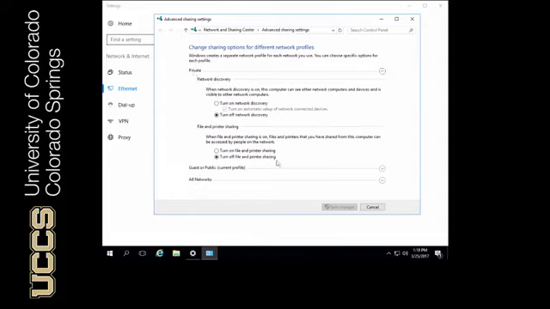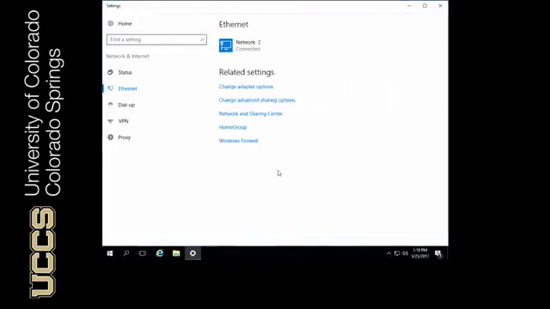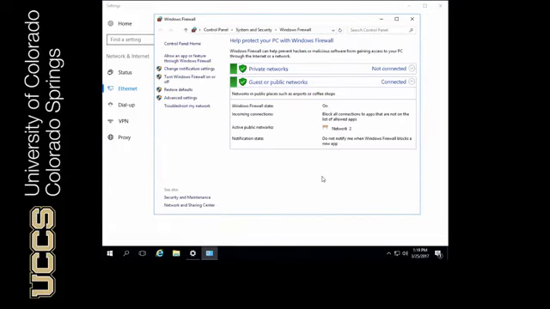If we drop, before we cancel out, if we drop down, we can look at private and we could look at public or guest networks. Now, private would be in the case of if we're on the domain, for example. Okay, so let's cancel and let's click Windows Firewall.